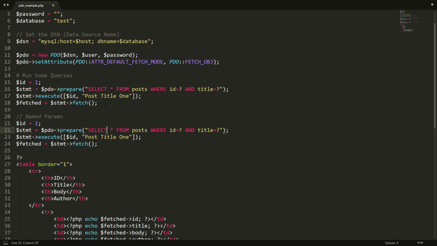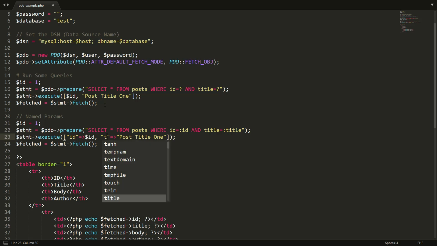This is the ID. Select all from the post. We use ID equals a question mark, here I just say ID. Title equals a question mark, here I just say title. So execute ID, here you just say that ID. You point to this ID like this. You type the ID equal to this ID and then the title equal to this title. So this is how you can do that.